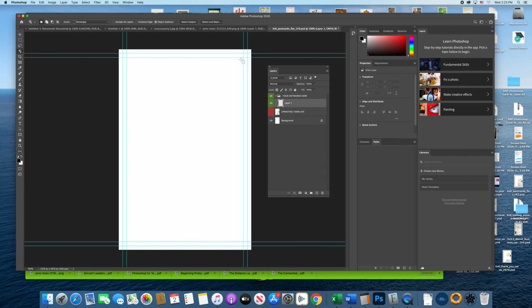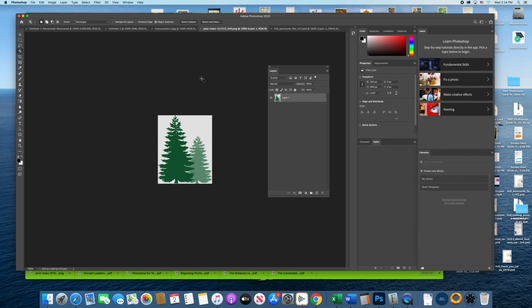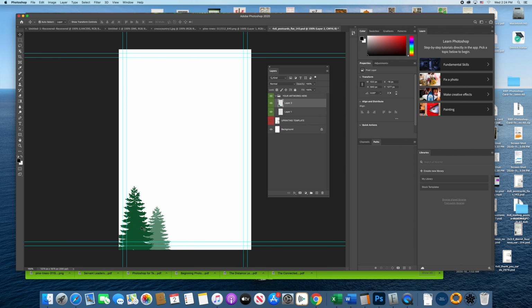This is the safe zone for text. This is the trim line. This is the bleed line. Okay, we went over that in class. So I'm going to take my pine trees. Now, since this is a PNG file, I can easily go to my Move tool and pop them over and then down. And look how sweet that is.